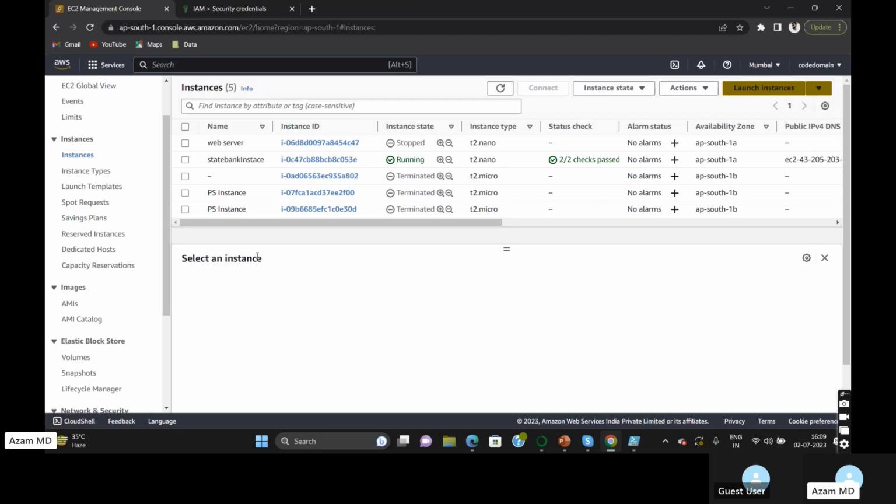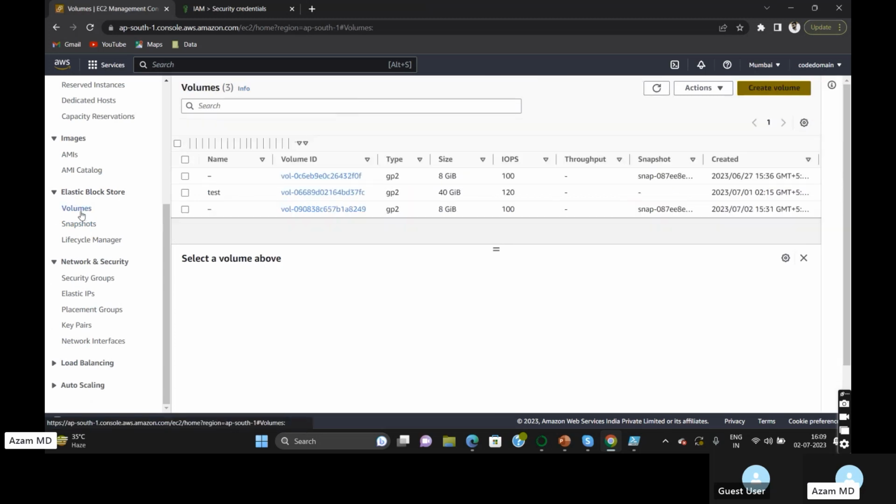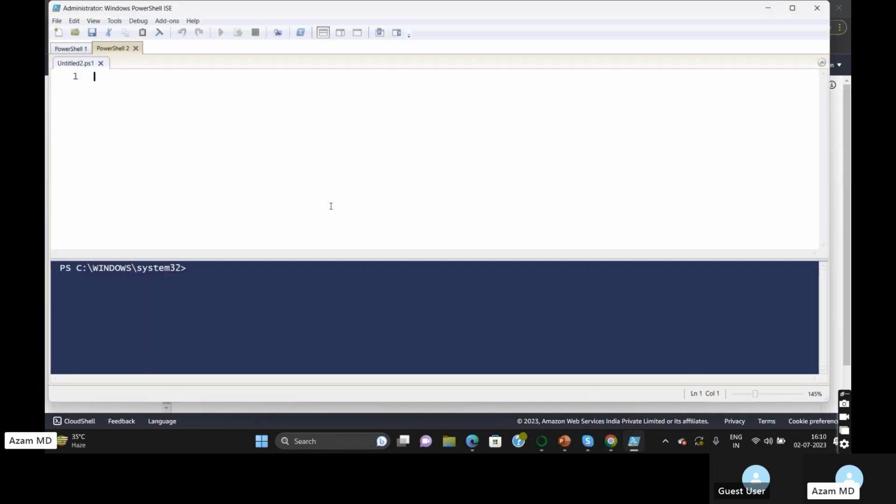Hello guys, in this video we are going to be performing CRUD operations on an AWS EBS volume using PowerShell. Now you can see here the EBS, Elastic Block Storage, Volume section. What we will do here is perform CRUD operations on a volume: how you can create a new volume, how you can delete it, and how you can read this volume. Let's go to the PowerShell.